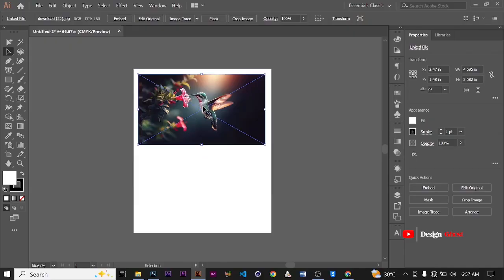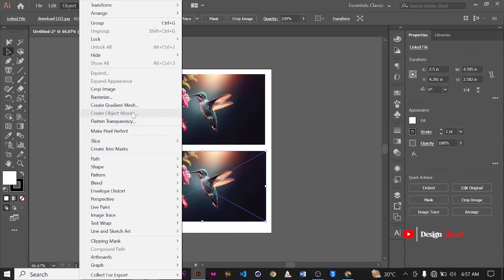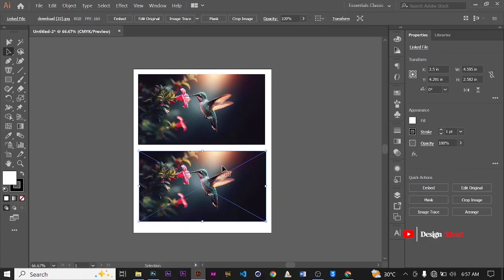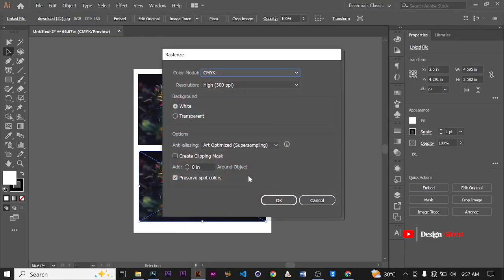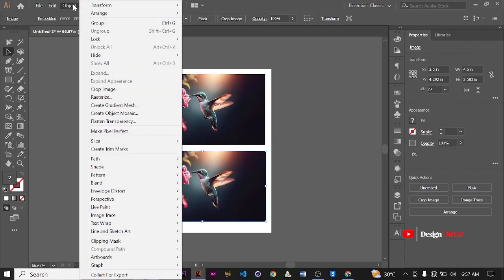Great. And now we hold Alt to duplicate that. Now we are going to use what we call create object mosaic. So we move to object and we see create object mosaic is not active. All right. So a quick one to go about this. You just have to move to object, rasterize it, and say okay. After rasterizing it, now we go to object again. Then we can see that create object mosaic is active. So we select that.